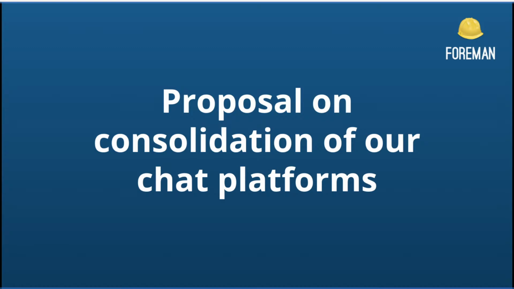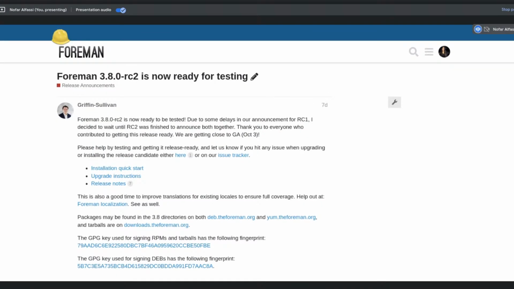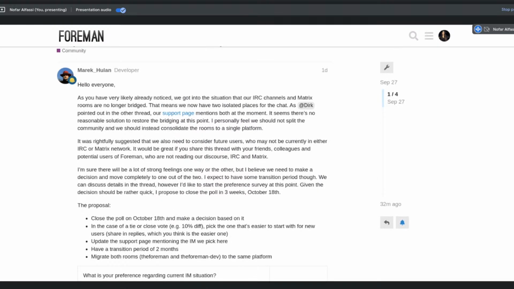Let me share the community post with you. I think it will be easier to understand. Okay, great, it should be visible now. This is the post I mentioned with the installation instructions. And while we're on it, there is also a post which is all about your feedback about the release candidate. Okay, moving on to our next topic.